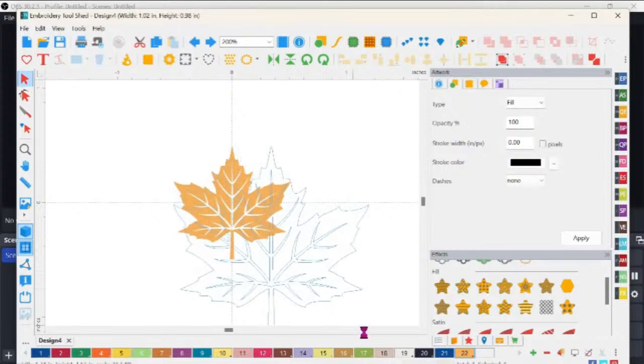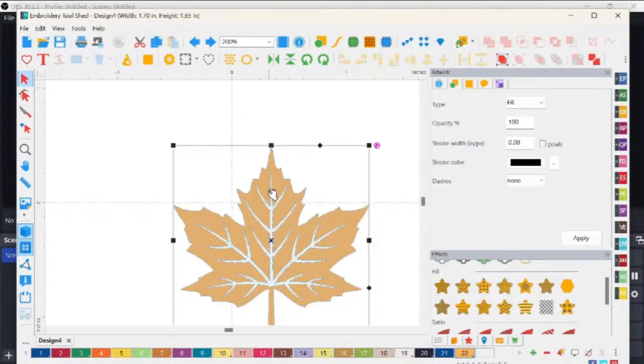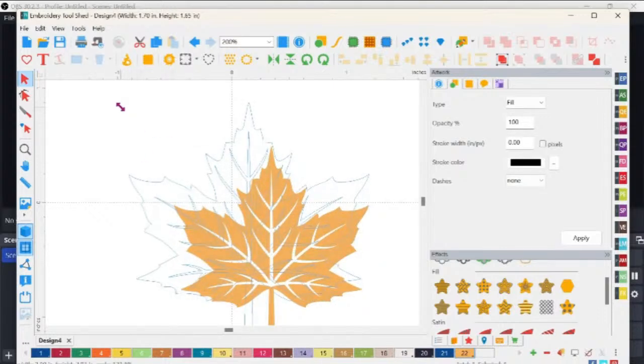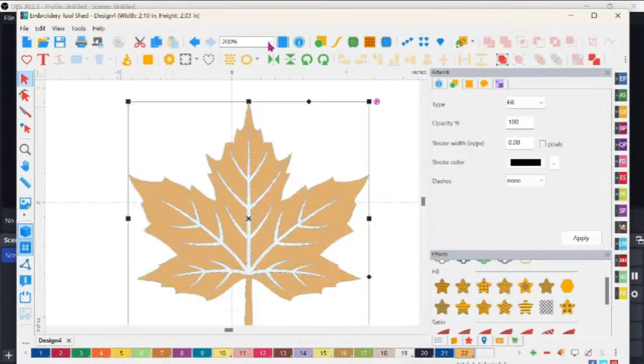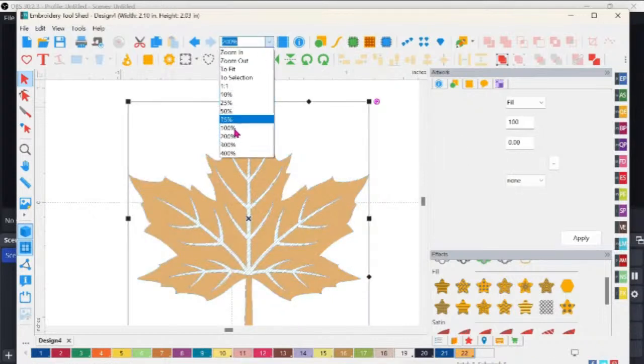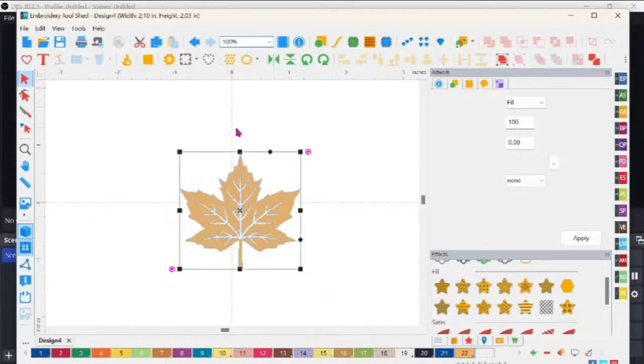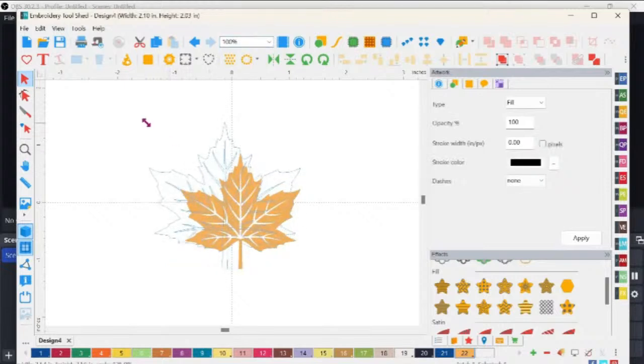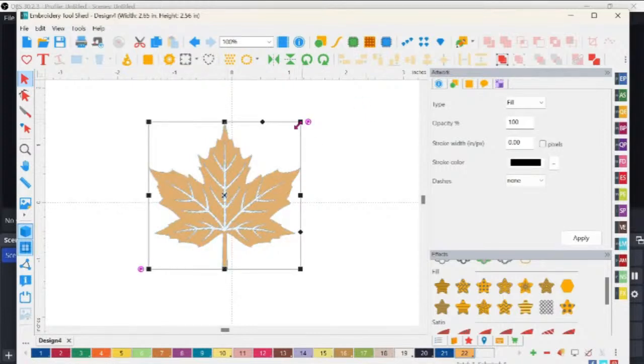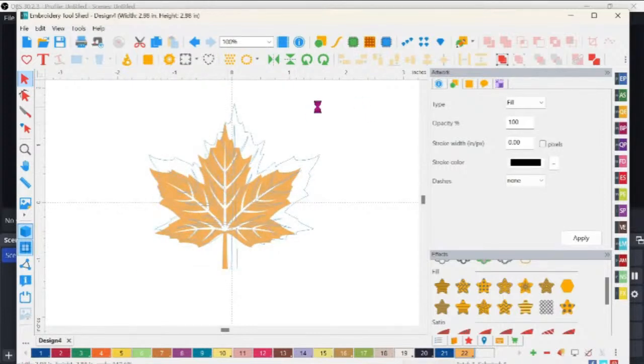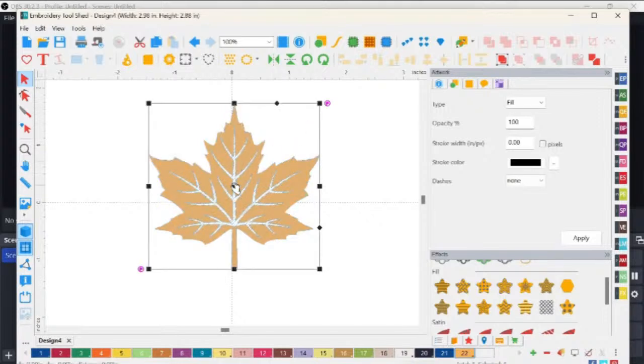So let's make that leaf a little bit bigger. I want it about 3 inches is what I'm thinking that I'm going to want this to be. So let's make that a little bit bigger. And I can even change my percent view. Let's go down to 100. So that's a little bit more realistic. And I'm going to make that a little bigger to where I get to about that 3-inch mark. And hopefully now, let's see where I'm at. I'm at 2.98, and I'm good with that.